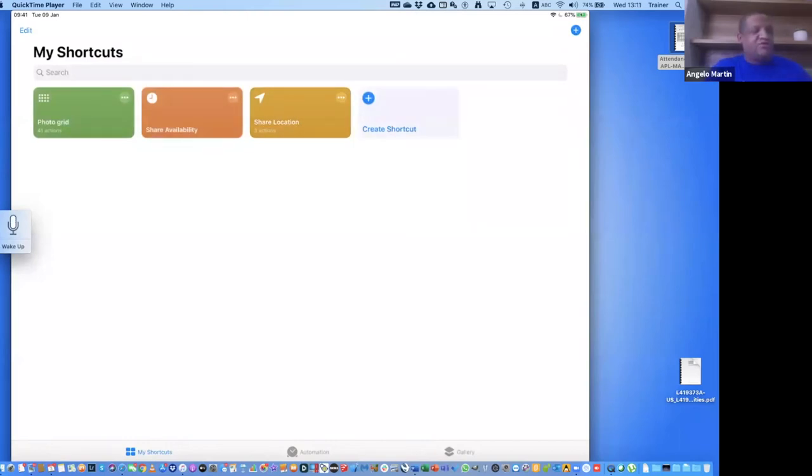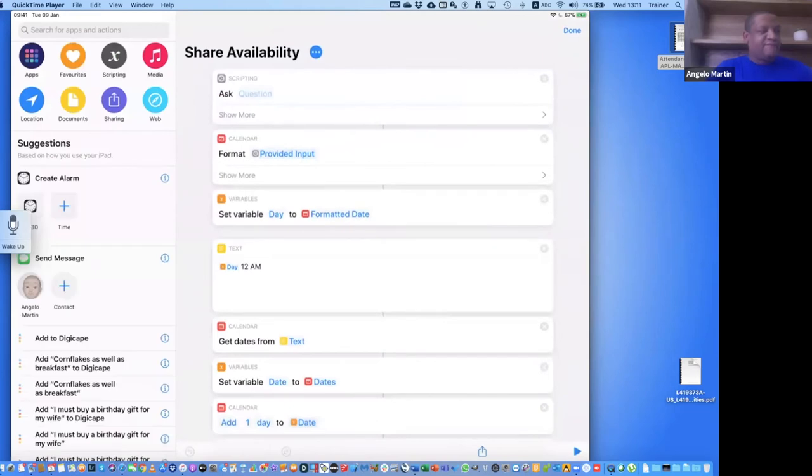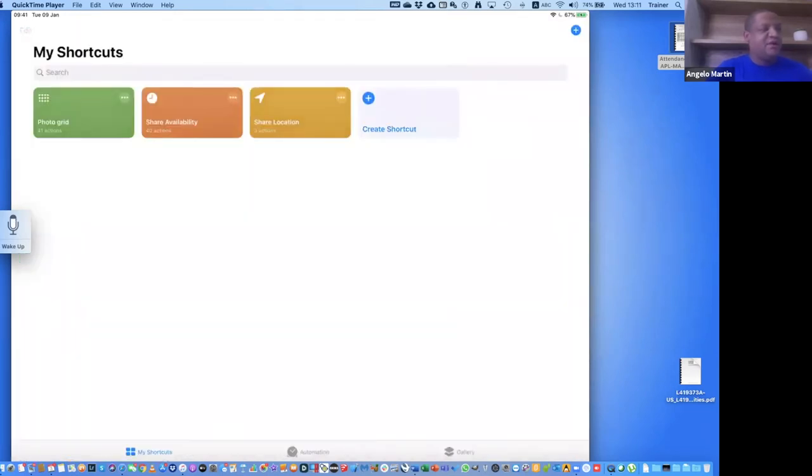We can go into share availability. So if I wanted to now send my availability or my available times that's in my calendar, remember you have now populated your calendar with all your different appointments and so on. So now a client phones you up or a friend phones you up and they want to see when you're available, and you can actually just go into that shortcut, tap on it. We want to go into it. Here we go. Tap on it.